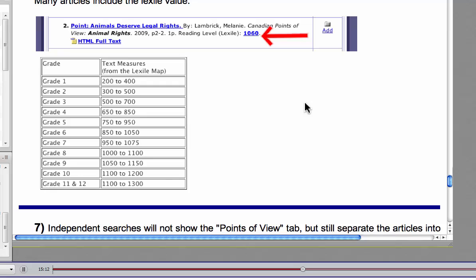you can see that it's given a reading level of 1060. If you click on the number, it actually pulls up the chart, so you don't have to memorize. I always say to people, you divide by 100 and then subtract 2.8. You can just click on it and it'll give you the chart. So you can see that this one is about a grade 6 to maybe a grade 8 range.